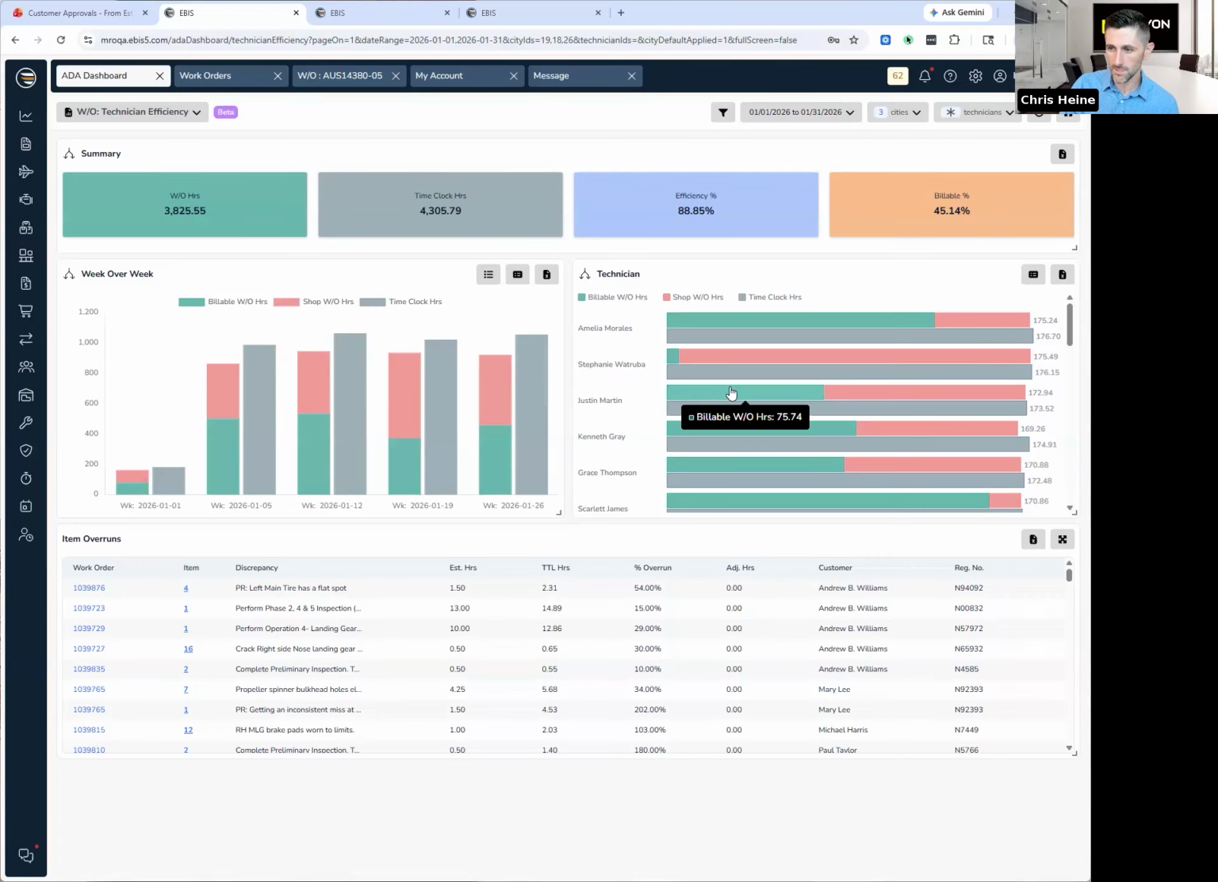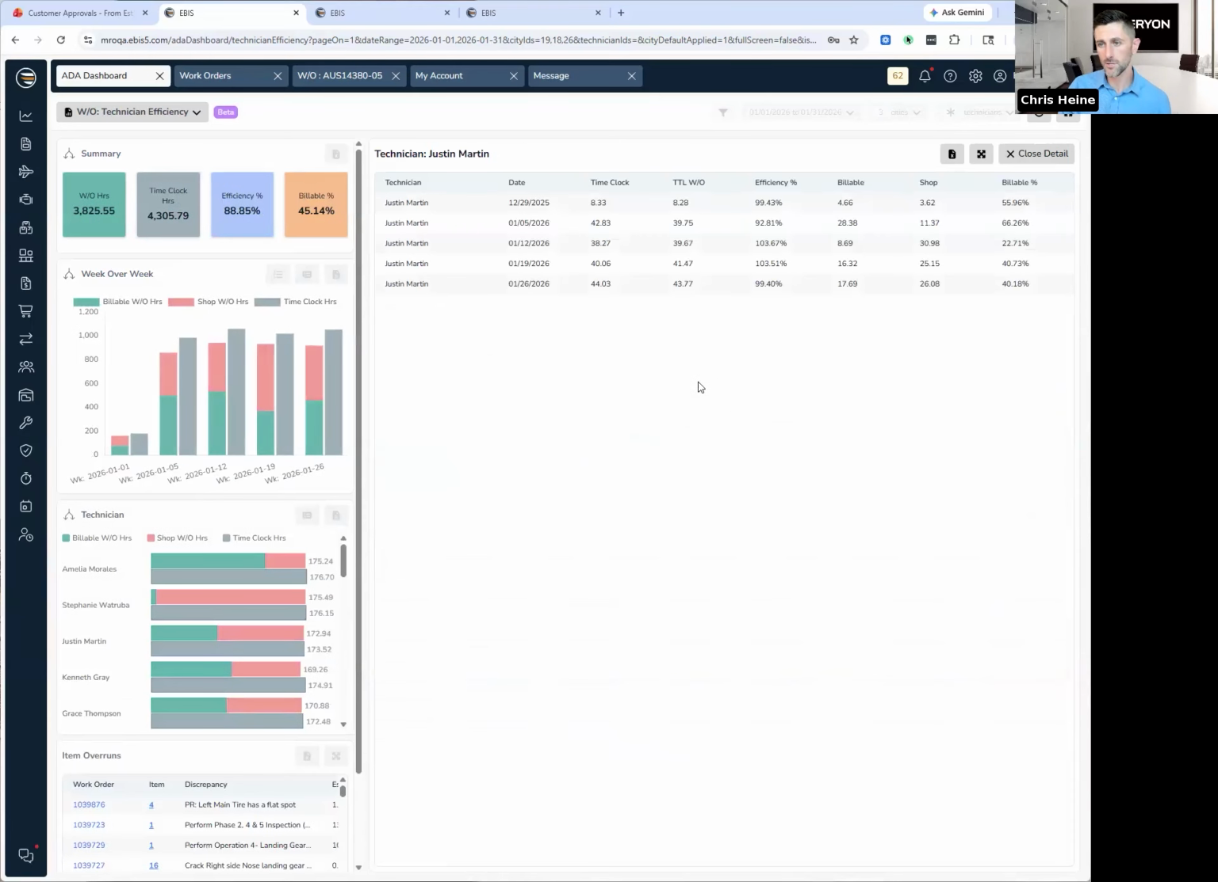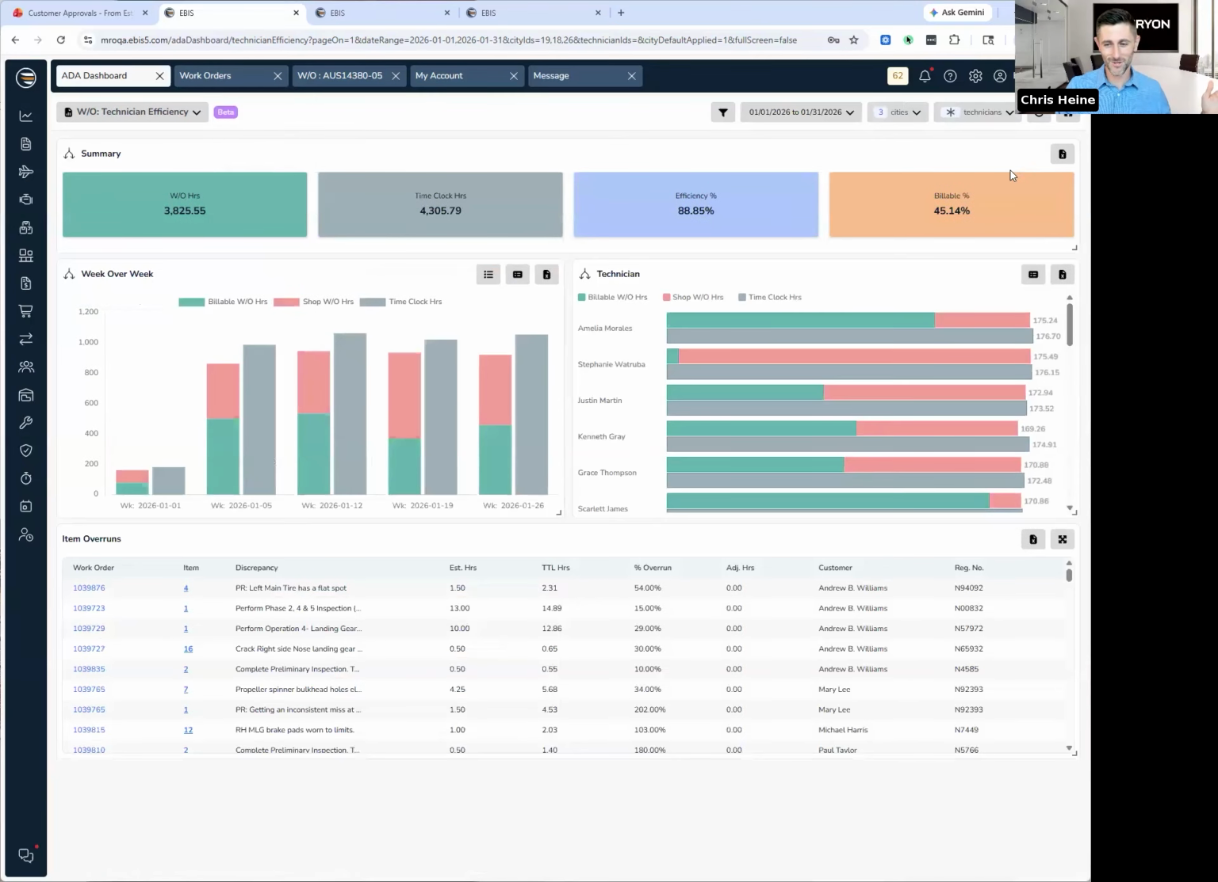I can even click into these and drill in and understand, okay, week over week, Justin in this case, these were the time clock hours, work order hours. Here's how efficient he was. But when I take a look, only 66% of his time was billable. What was going on there? Now, as a lead technician or a director of maintenance, I can understand where we are leaking and where we need to improve. Is this a training issue? Is this somebody hiding out in the shop?